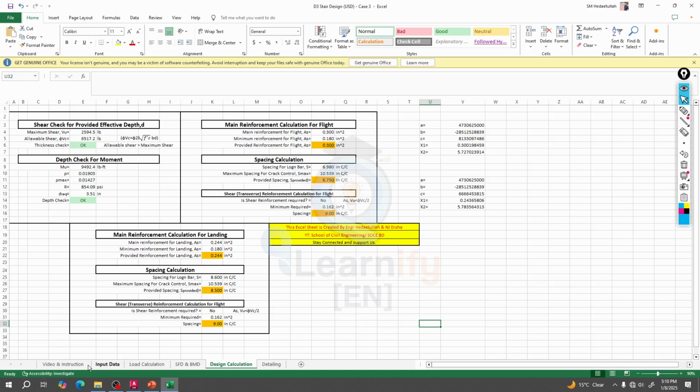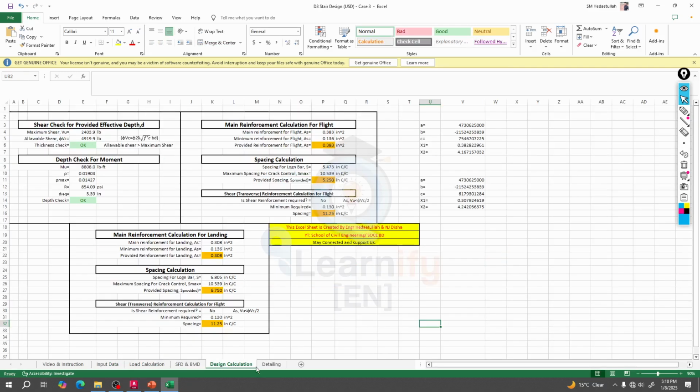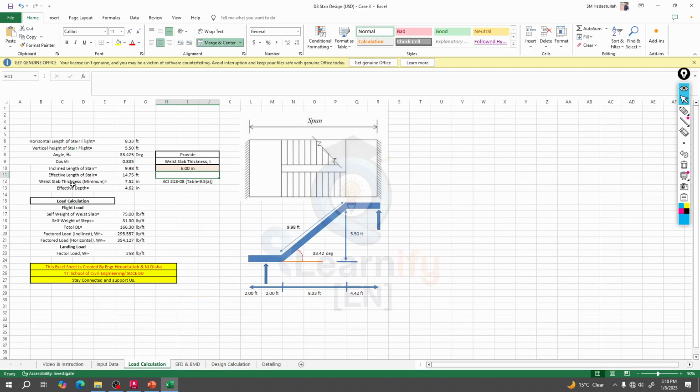Now let's say for 6 inch thickness, if we go for 6 inch thickness and come here, let's see, it's also okay for 6 inch thickness, and here everything is okay, but our code recommends us to use minimum thickness as per code calculation. It is 7.52, so I'll use here 7.52. But for a low-rise residential building, one or two story building, we may ignore that thickness.